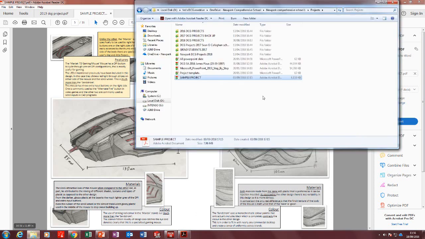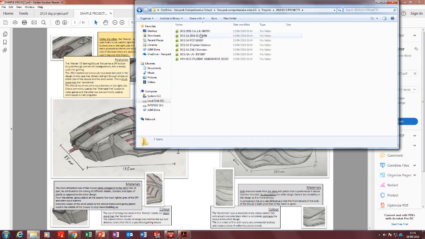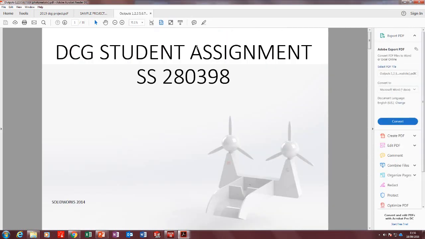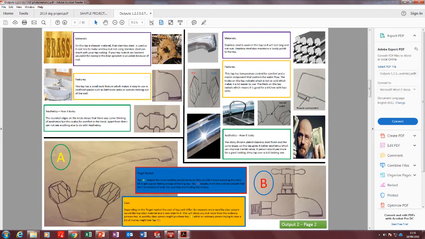In the past, one thing I got students to do, and I was wrong on it, alright, is I would get them to, now, believe me, don't be thinking that these past ones are terrible projects. Some of them are very good, right? But here's an example here. The tap has a small neck feature which makes it easy to use in confined spaces such as a bathroom sink or outside sticking out of the wall. This tap has temperature control. Alright, that was very descriptive. You need to compare and contrast against the other one and be critical.